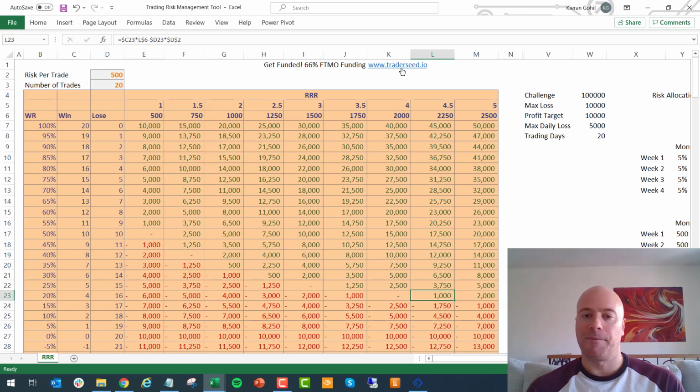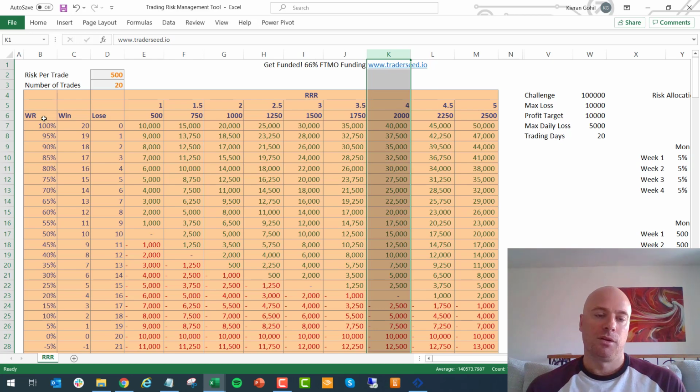Of course, the higher the R multiple, the higher the risk-reward ratio here, the lower your expected win rate is going to be statistically. So you need to weigh the pluses and minuses, and you have to have an understanding of the expected win rate of your system and plan your risk to reward ratio accordingly.